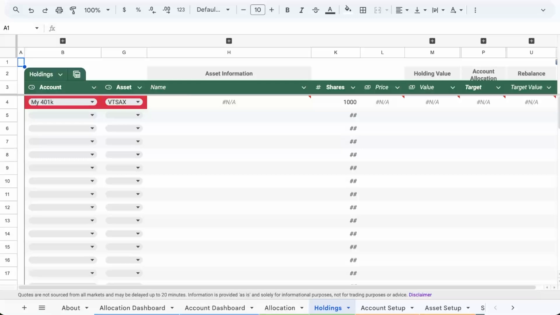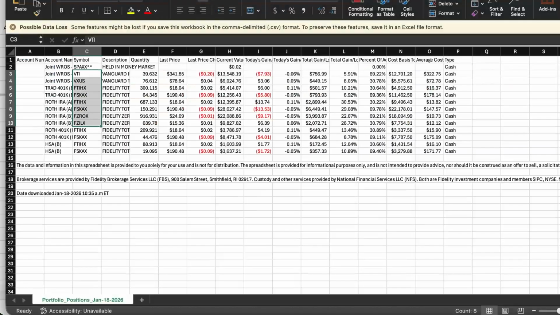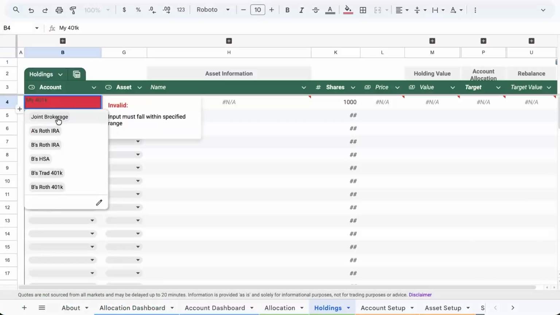So let's go back to the Excel spreadsheet that I downloaded to see what order Fidelity put all of my accounts in and also the assets. And then we're going to match that to this spreadsheet in order to make it the easiest to update in the future. So if we go here, we can see that it's taxable brokerage first, then my husband's traditional 401k, then our Roth IRAs, then my husband's Roth 401k, then the HSA. So I'm going to set that up exactly the same way.